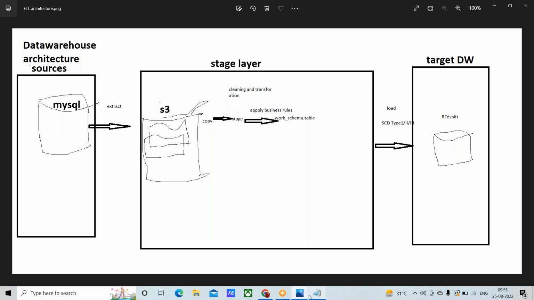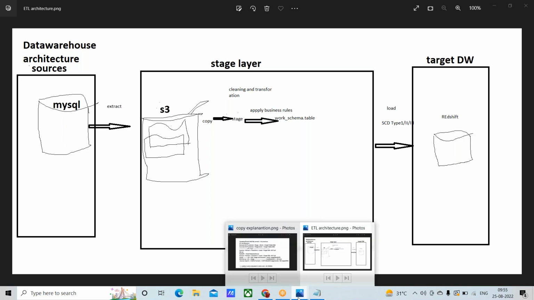This is the architecture. For any data warehousing ETL project, it may be cloud or on premises. Cloud means only S3 will come into the picture. Copy jobs we will use here, and after loading, what will the copy job do? It will load into the stage table. From stage to work, again you will be doing SQLs only, and work to target table also you will be doing SQLs only.